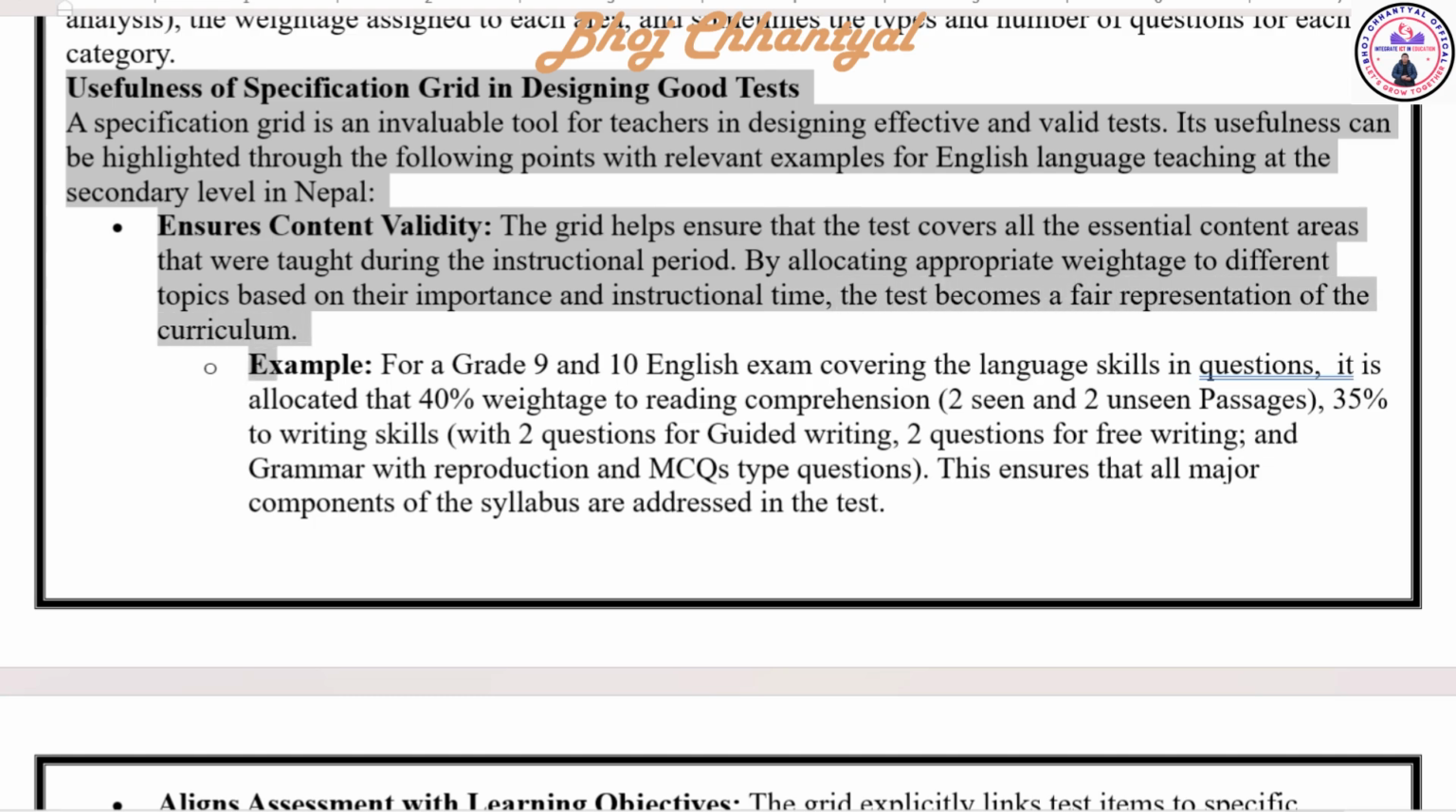of the curriculum. For example, for a grade 9 and 10 English exam covering language skills, it is allocated 40% weightage to reading comprehension, to seen and unseen passages, 35% to writing skills with 2 questions for guided writing and 2 questions for free writing, and grammar with 2 types of questions, that is reproduction and multiple choice type of questions. This ensures that all major components of the syllabus are addressed in the test.